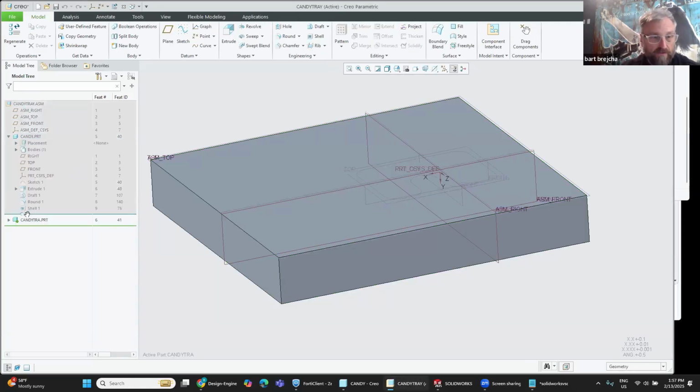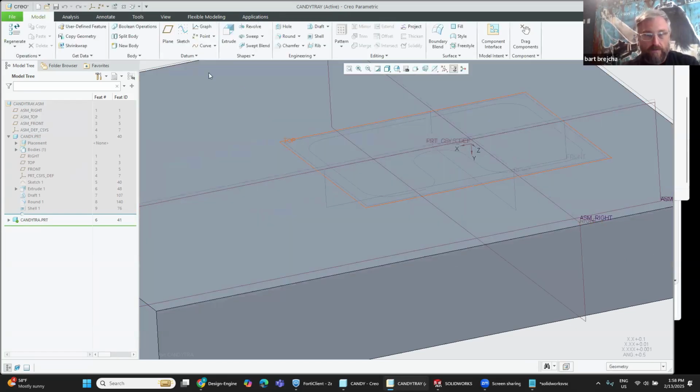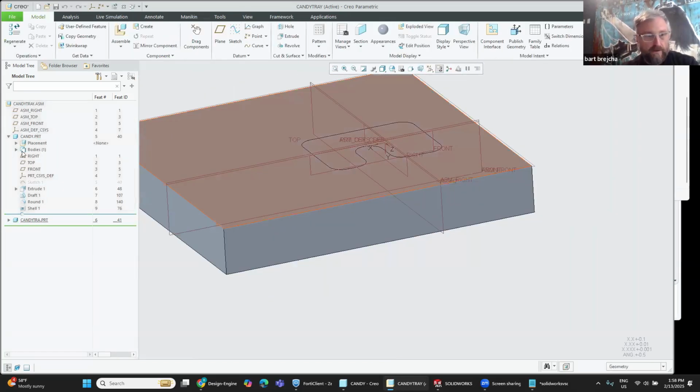I didn't publish anything, so there's no publishes at the bottom, but that's where I should be. I probably should have just done it anyway. I'm going to go to copy geometry. Actually, let me do the publish. That's probably the smartest way to do it.